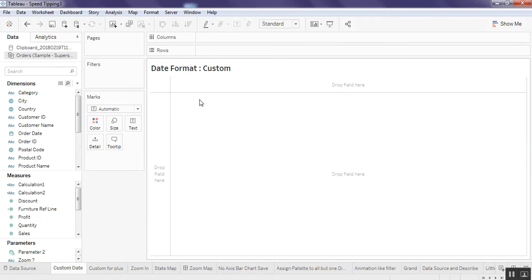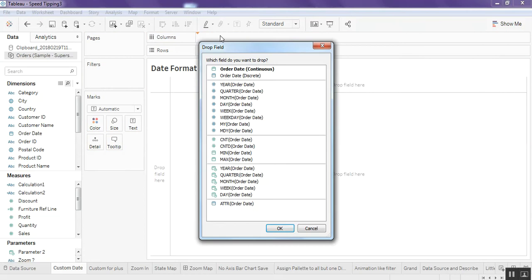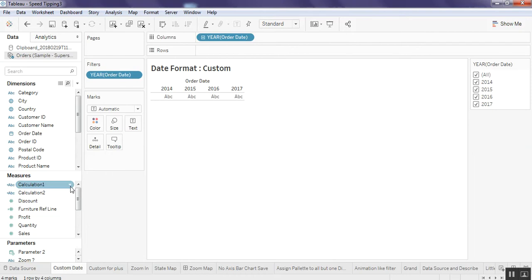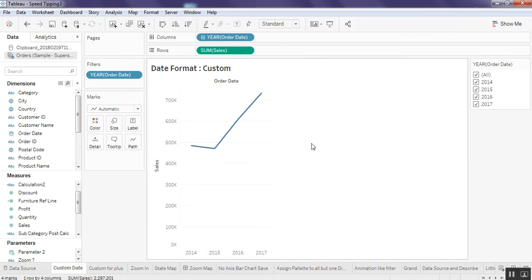So most of my tips are from custom date format. What I'm going to do is right click drag my order date. It's really important to do right click because that will give you this option. So you can now actually choose what kind of operation you want to do on your order date. So I'm going to select my year on order date. I'm going to go on my filter which I'm going to use later on. Then I'm going to select my sales measure and put it on the row shelf, and it will give me a nice little line chart.